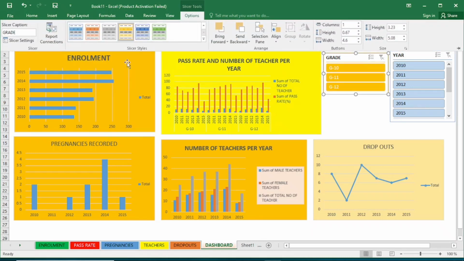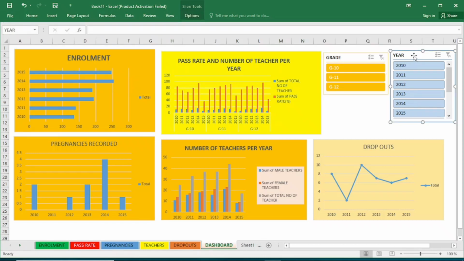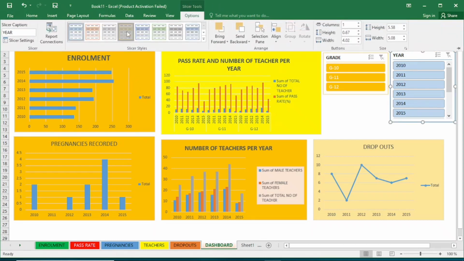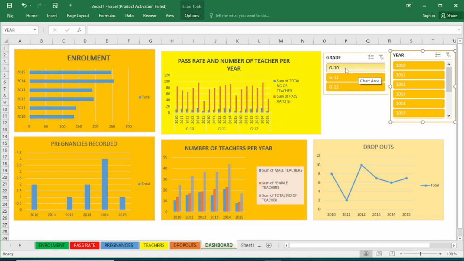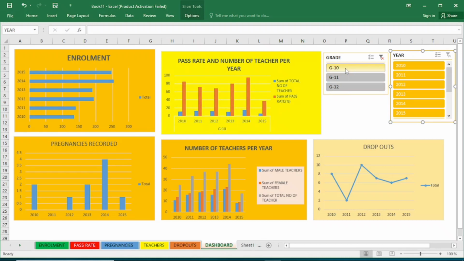Okay, just by clicking on these. Just click here, and now let's click on one of the slices and see what's going to happen. Once we click there, we can see that our chart is changing. The information displayed on this chart for pass rate and number of teachers per year, if I click here now, I have only grade 10. So this information is specifically for grade 10.